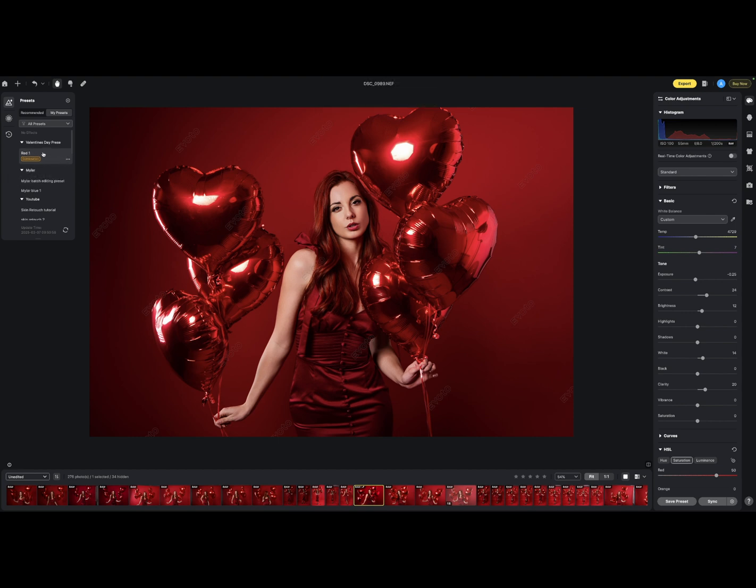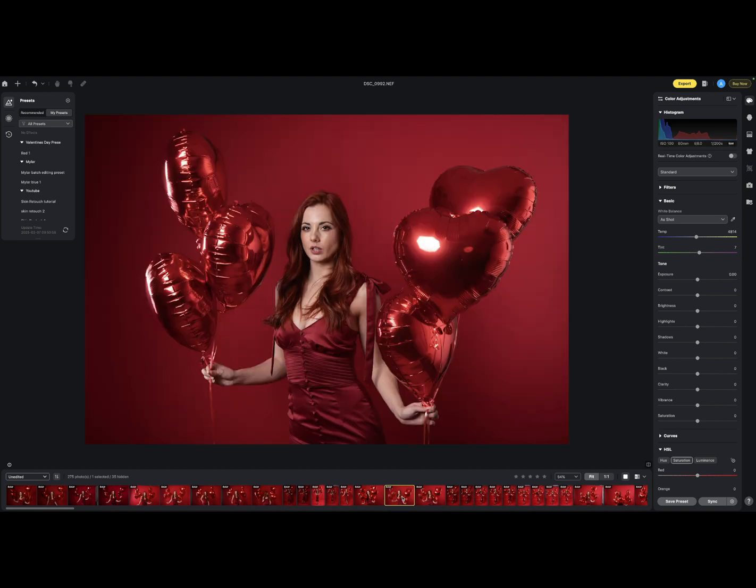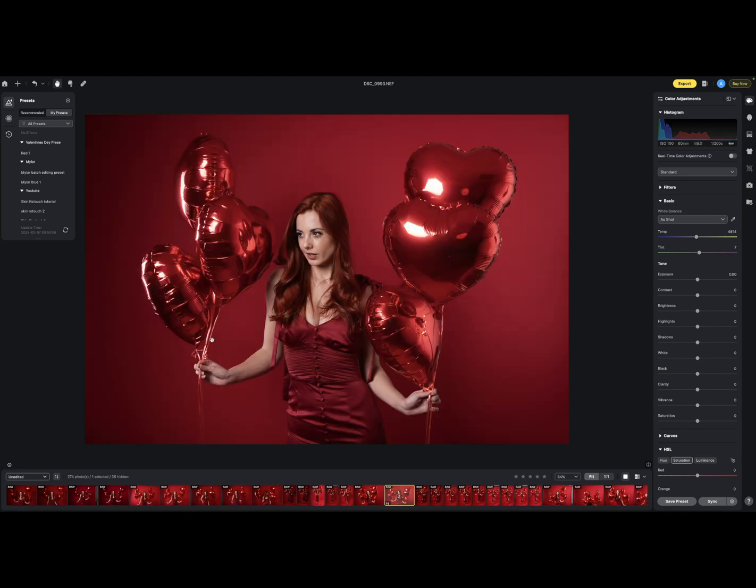Now what you can do, so if we just go on to our next image here, we can apply that preset really easily, and it'll just change those over. So now I've got two images looking the exact same. So this is also going to speed up your workflow as well.